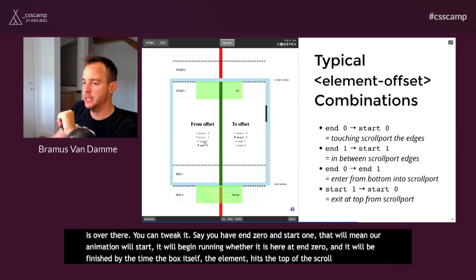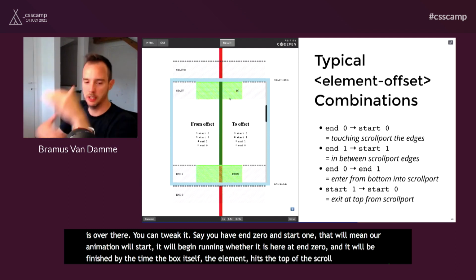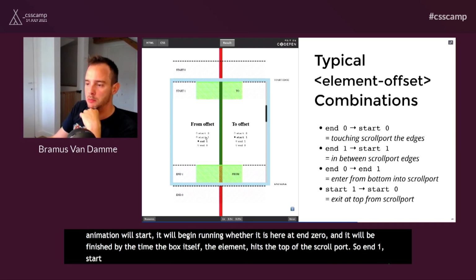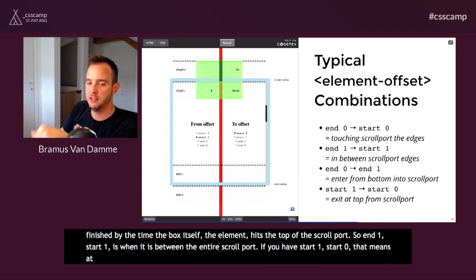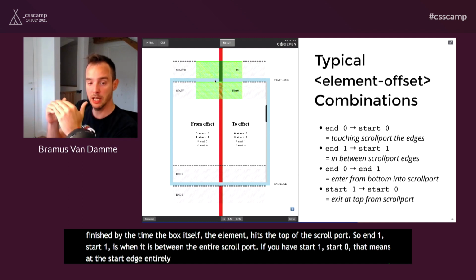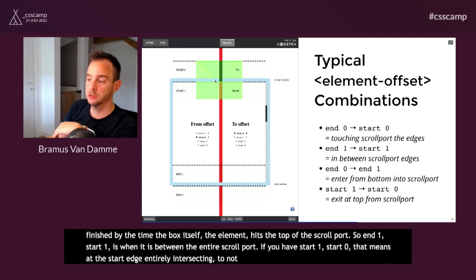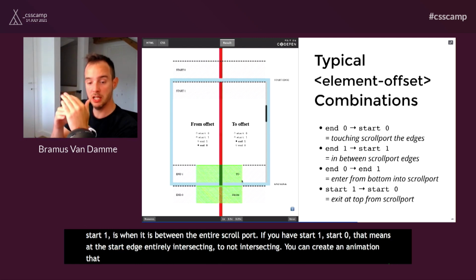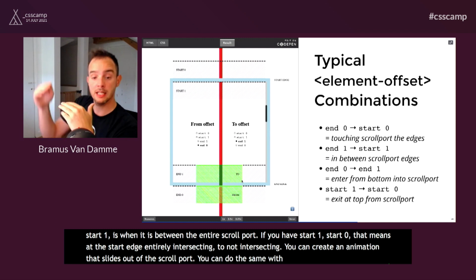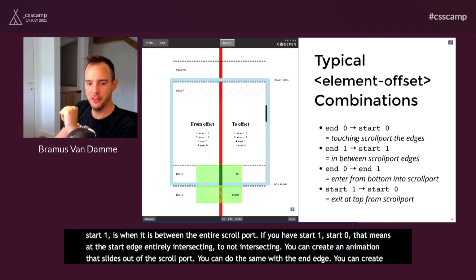Some other cool combinations: end 1, start 1 is when it's in between the entire scroll port. But if you have start 1, start 0, that means at the start edge, entirely intersecting to not intersecting. So here you can create an animation for an element that slides out of the scroll port. You can do the same with the end edge. You can create an animation for an element that slides into the scroll port. I think that's really cool.